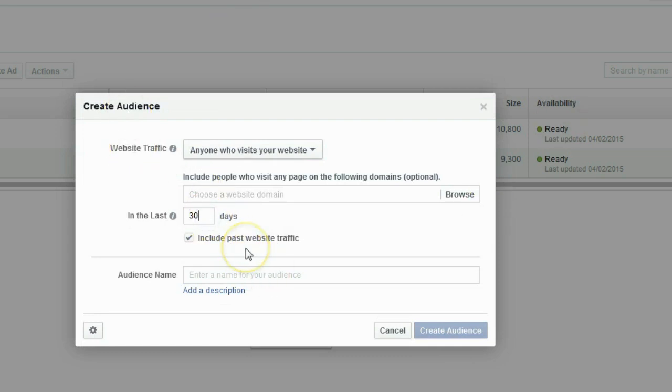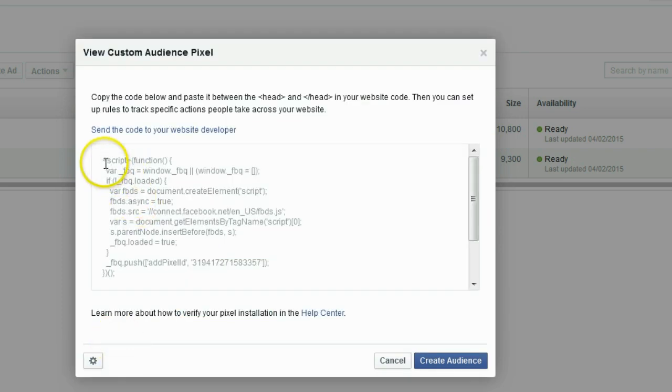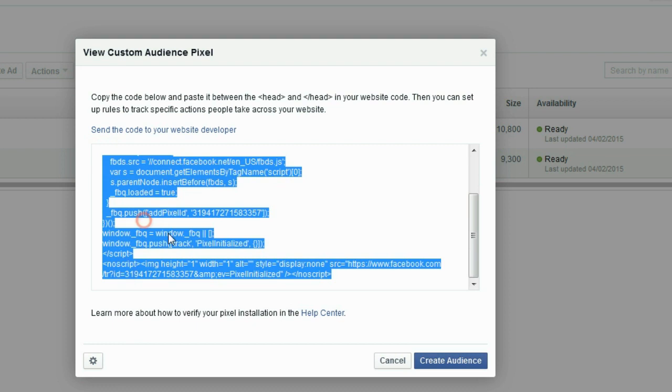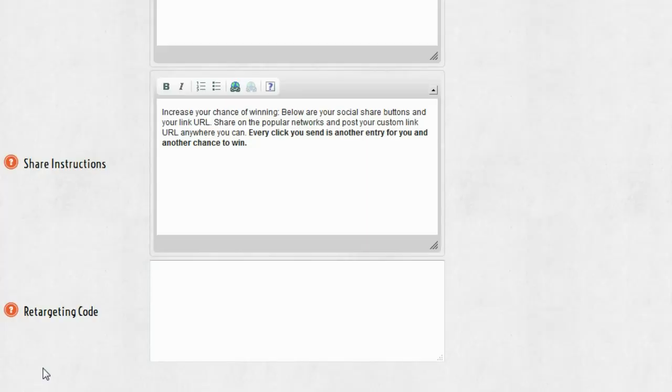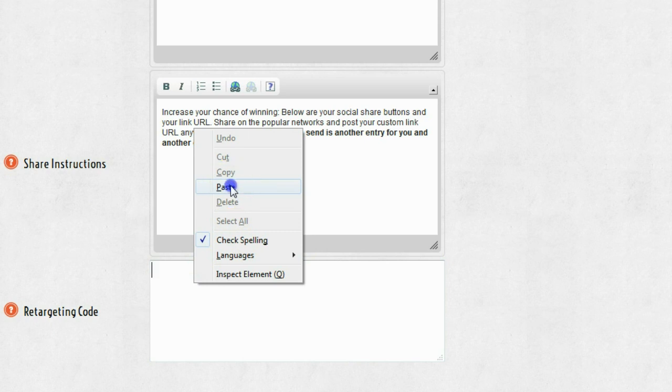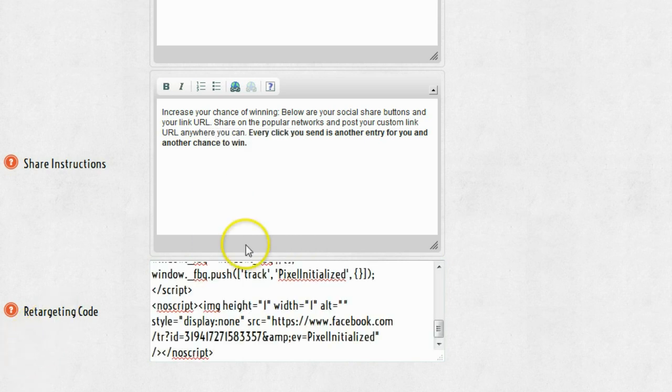I want to be able to retarget to people for up to 90 days. So I'm going to change this to 90 days. I'm going to give my custom audience a name. We'll call it contest visitors, and then all I have to do is click this icon right here and click on view pixel. This will give me my retargeting code, which I can then copy. I'll create my new audience, then I'll head back over to the ClickBack Rewards software and paste that retargeting pixel code inside of the retargeting code settings box.